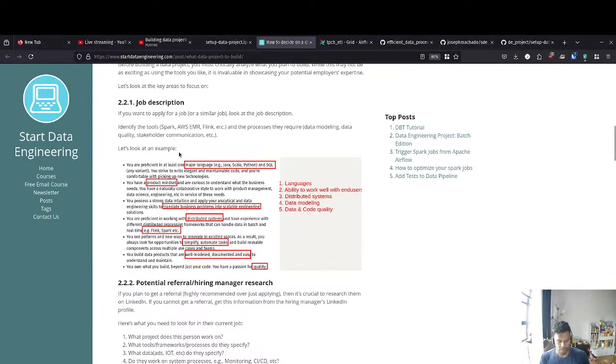So you look at, for example, this is from Netflix, you look at what they're looking for. You look at languages and things they're looking for. Product mindset means you want to work well with end users. Distributed systems, data modeling, data code and quality. So you think about those things, right?